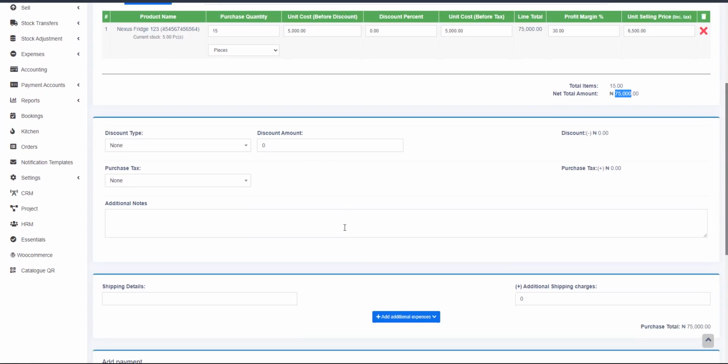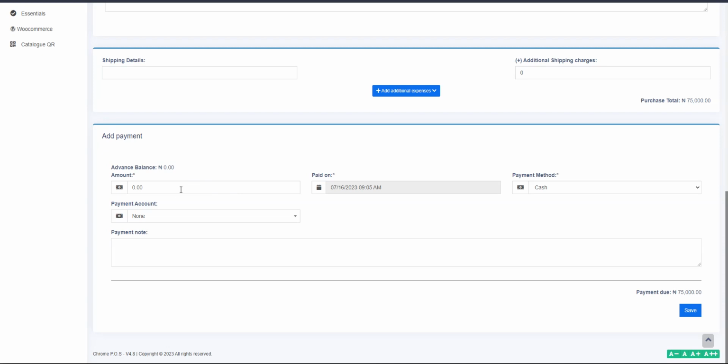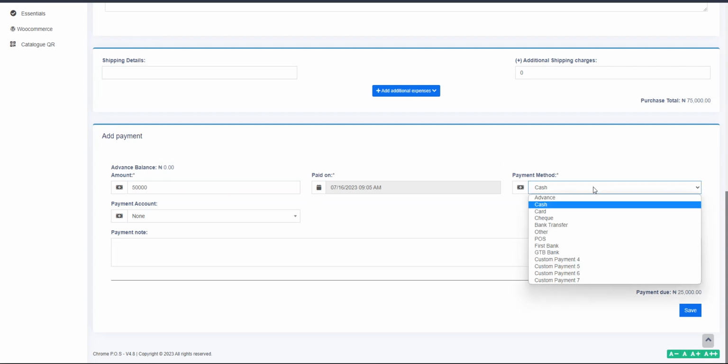Then we scroll down. Now you input whether you have paid that supplier that 75,000 naira. If you have paid the 75,000 naira, you put the 75,000 naira here. If you have not paid that 75,000 naira, you leave it blank. If you paid part of the payment, you input here, okay, we have paid 50,000 naira. How did you pay the 50,000 naira? We paid through cash, POS, First Bank, GT Bank. You select any applicable payment method in this section.